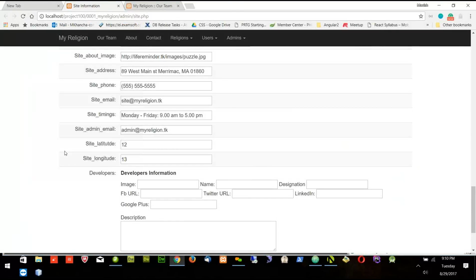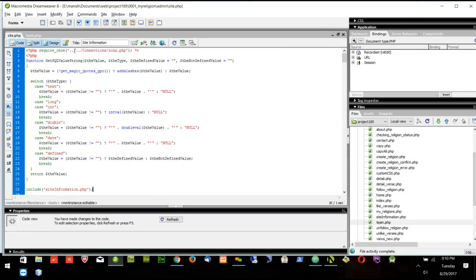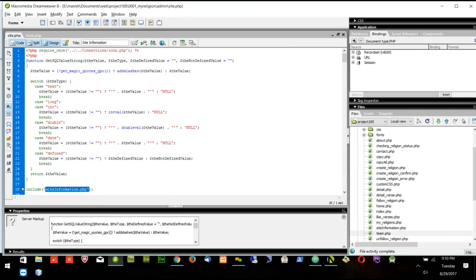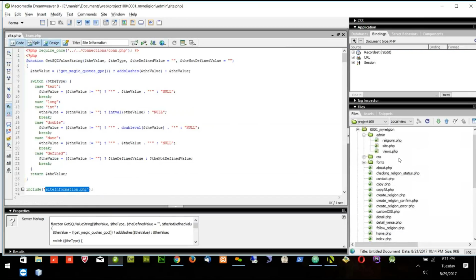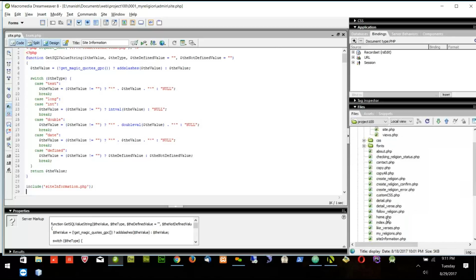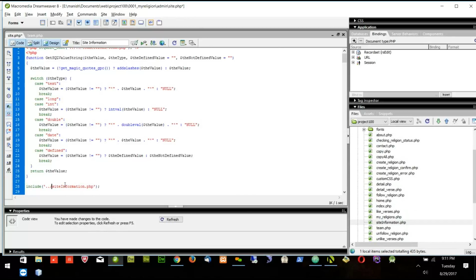If you see view page source, I am getting some error in the URL. You are getting it? Because site information is outside the admin panel and I am calling it site information directly. And this site.php is in the admin folder. But I am calling site information which is outside this admin panel, which is here. So I have to do ../ so it will go outside the admin folder and it will call site information.php.